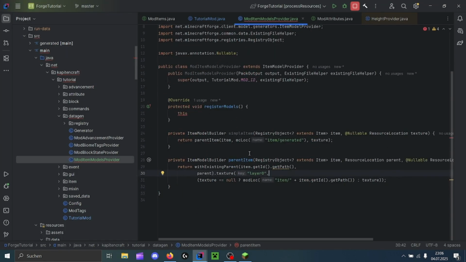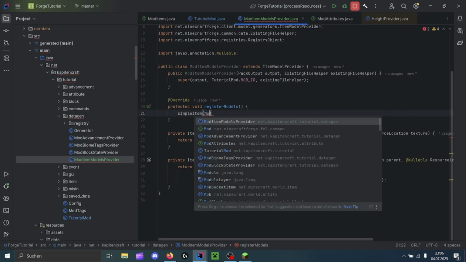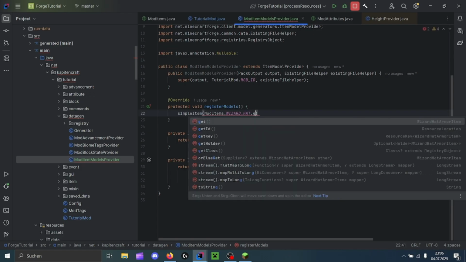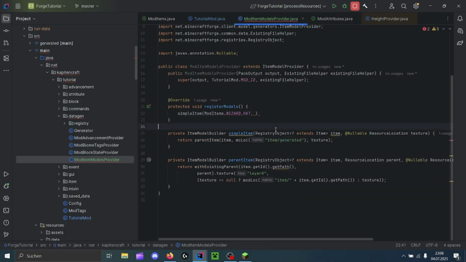Now these two methods are just to create simple items. And in this case, we'll be taking simple item, mod items dot wizard hat. Well, this is the registry object, the item, and the texture is just new resource location using items slash diamond helmet as an example texture.